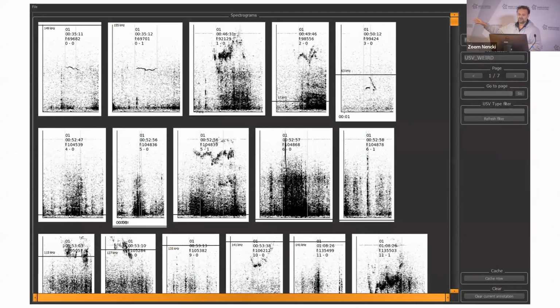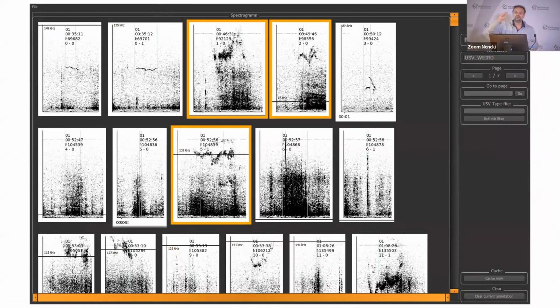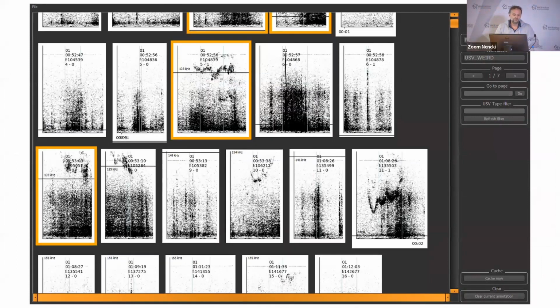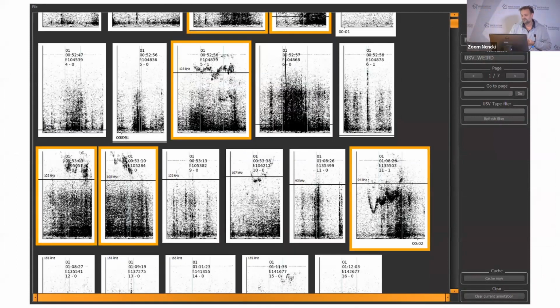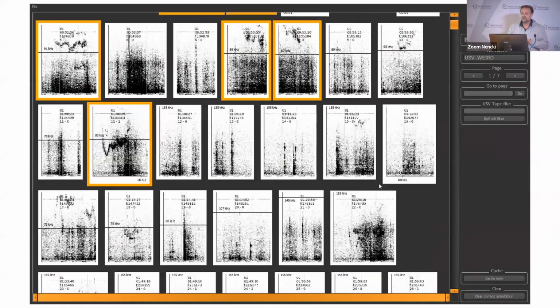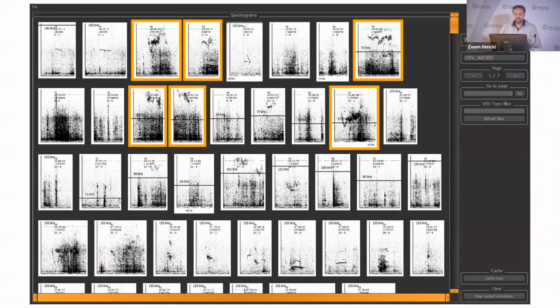So this is the software that Elodie spoiled also yesterday. We have automatically all the USVs that are in this page, and the idea is that you can click on it to very fast classify yourself your vocalizations. And the idea was to make it blind, so you do it like that, and you don't see the video at the same time.